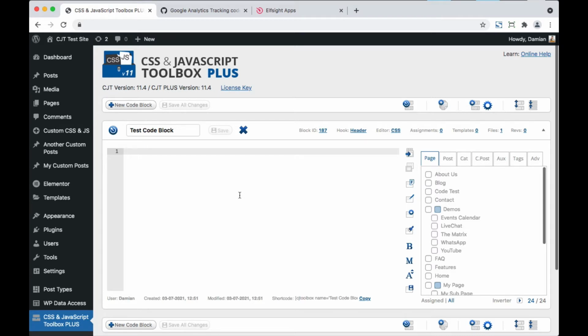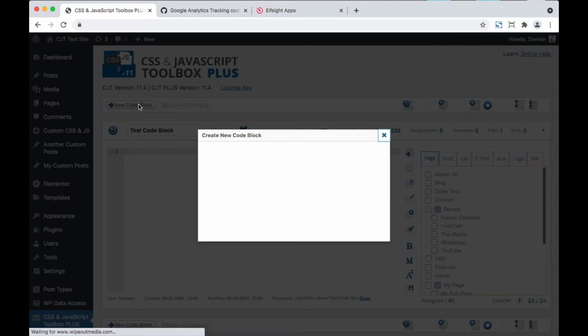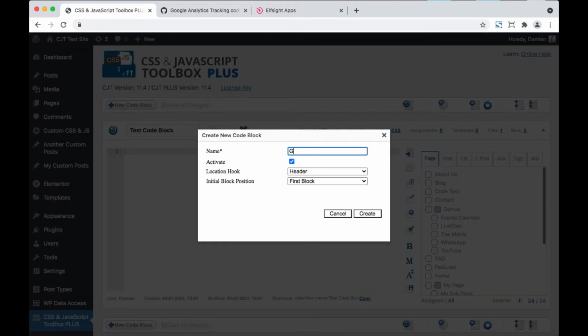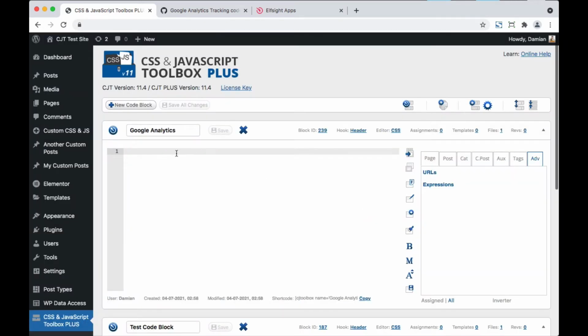This code needs to be added to our whole site, so let's see how easy it is with the PLUS version of CJT. First, we're going to create a new code block. I'm going to call it Google Analytics, but you can call it what you like. Keep the location hook as header because this places the code inside the head section as per Google's recommendations.